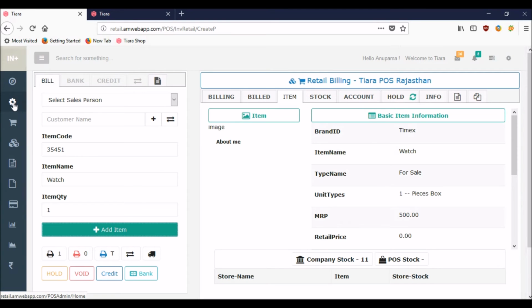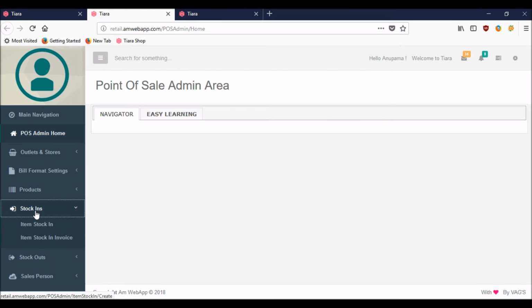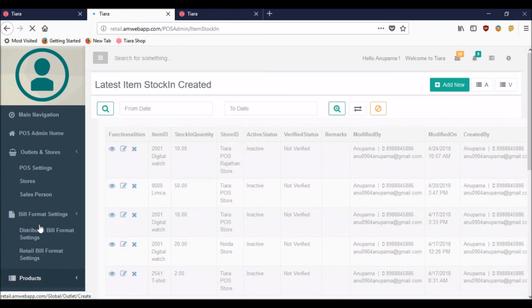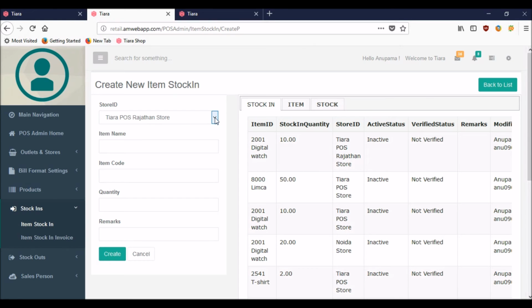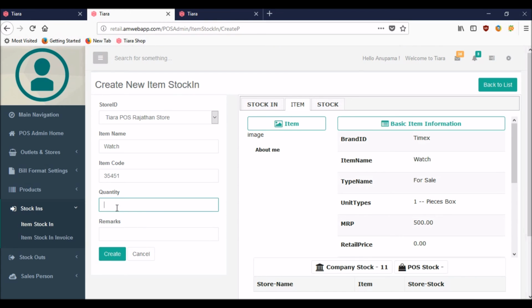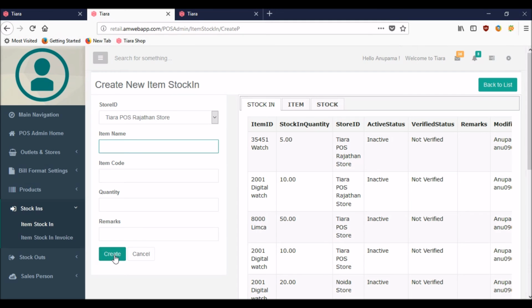So I'm going to this setting button, I'm opening it in a new tab, and after that I'm going to this stock in, and after that I'm going to click on the item stock in, and I'm adding new, and now I'm selecting the Tiara POS Rajasthan store. I want to stock in the product that I've created, that is watch, the simple watch, MRP 500, and I want to stock like 5 watches in it, and after that I'm creating it, and the stock is stocked in the Tiara POS Rajasthan store.